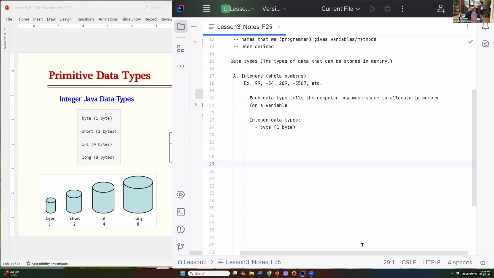For every single category, it tells the computer how much space to allocate. Here are the four data types that are in the integer category. We have byte, we have short, we have int, and we have long. Each one of them will specify the size to allocate space for.